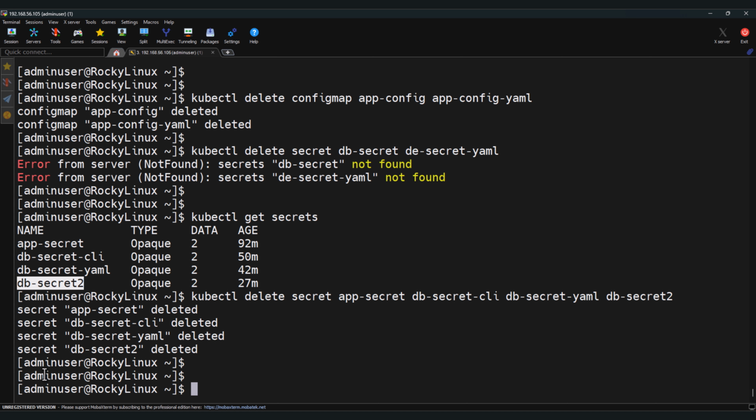And that's it for the hands-on demo. You saw how to use a ConfigMap and secrets using both CLI and YAML, used them as environment variables and mounted files, and compared how updates behave. Remember, environment variables need a restart to update, but file mounts update automatically.